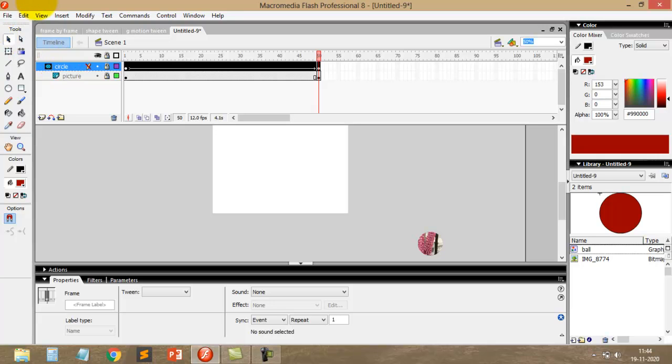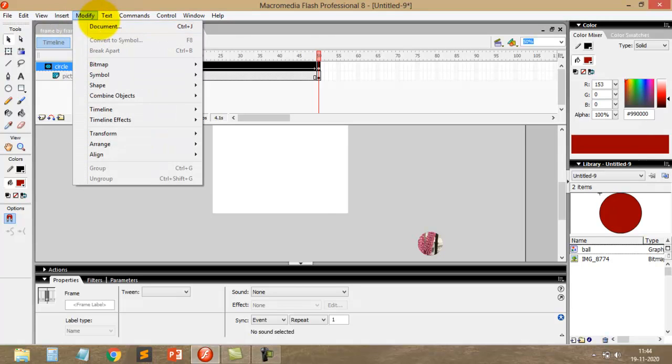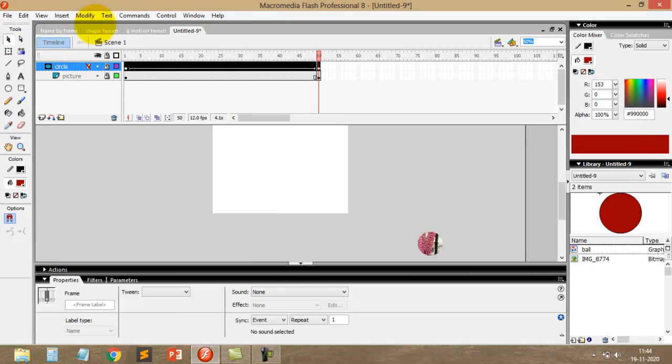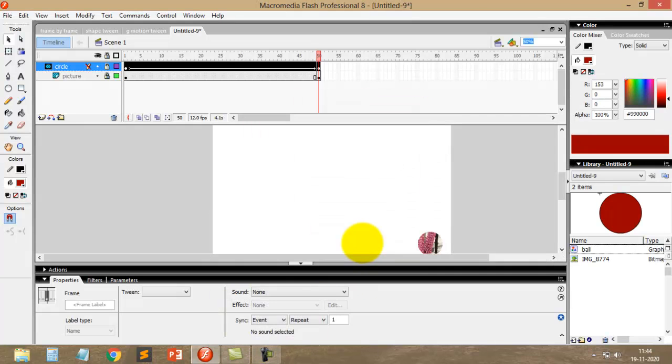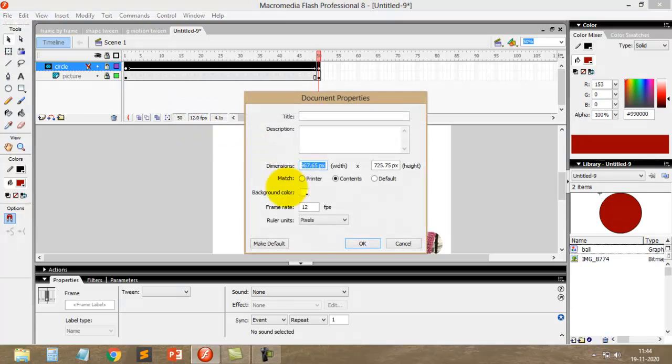So to make all the picture visible, you have to select Modify from the menu bar, and then Document. In the document you will see Match dimension. If you don't know the exact dimension of the picture, select Match content. If you select this, it will automatically match with our picture size. Frame rate and everything you can change over there, but I will not change the frame rate or anything.